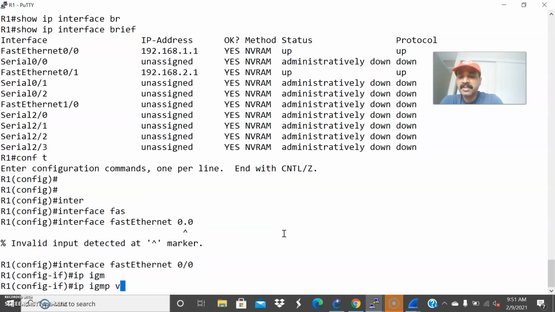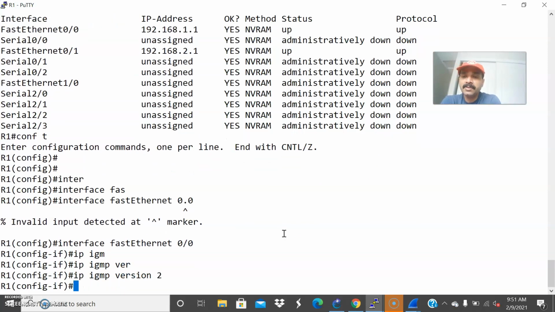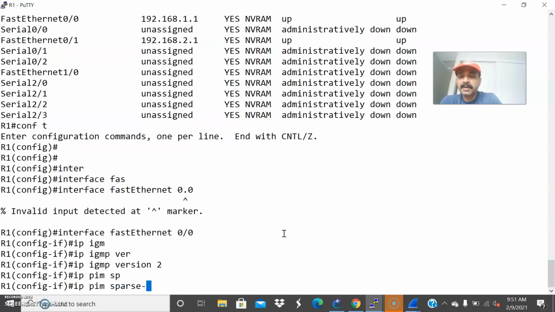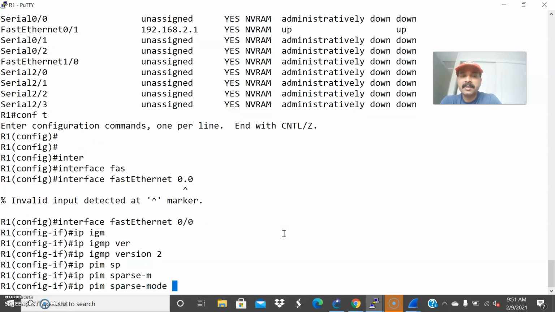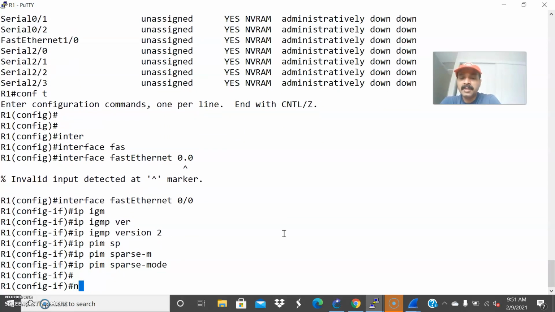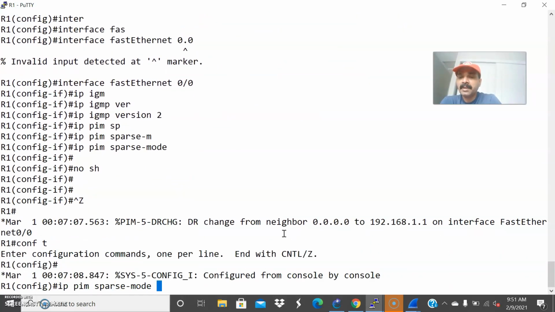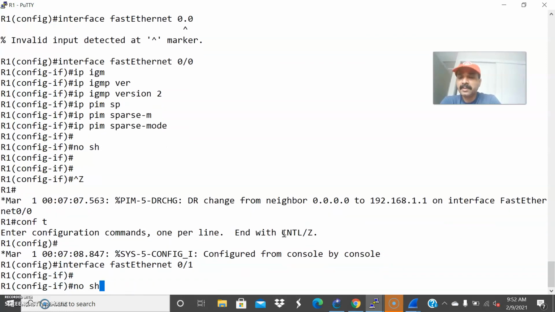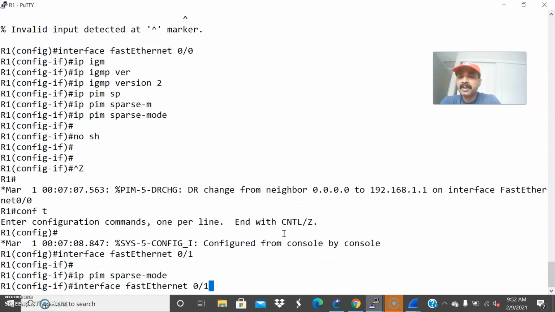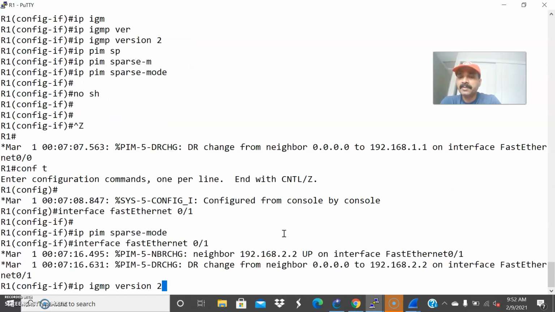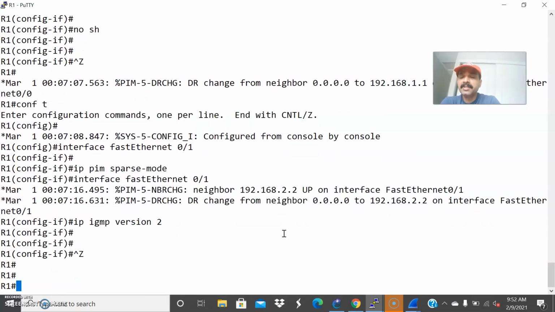IP IGMP version 2. The default behavior is version 2, but still if you want to configure, you can configure IP PIM sparse mode. I'm going to explain what sparse mode is in a later video. Let us activate it. Similarly, let us go to configuration and FastEthernet 0/1: IP PIM sparse mode, IP IGMP version 2, sorry. So this is version 2.